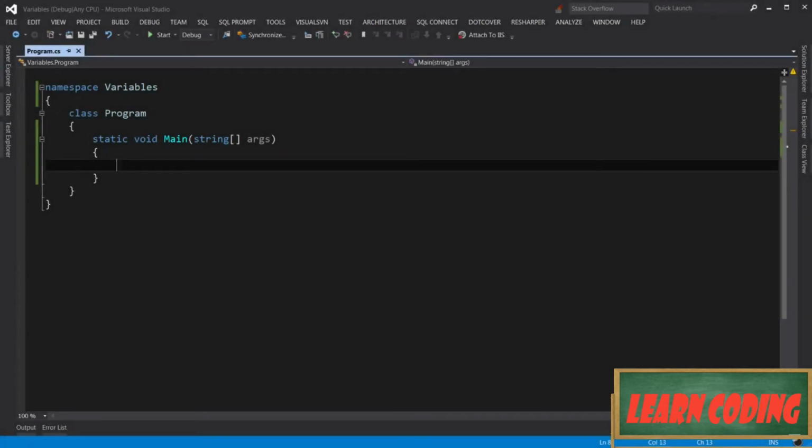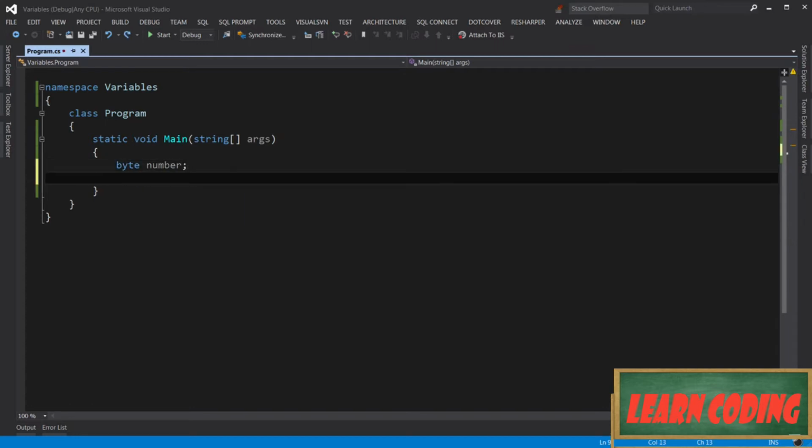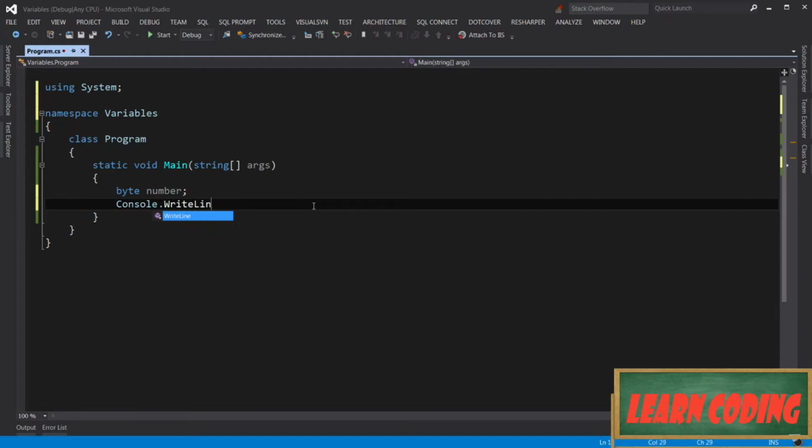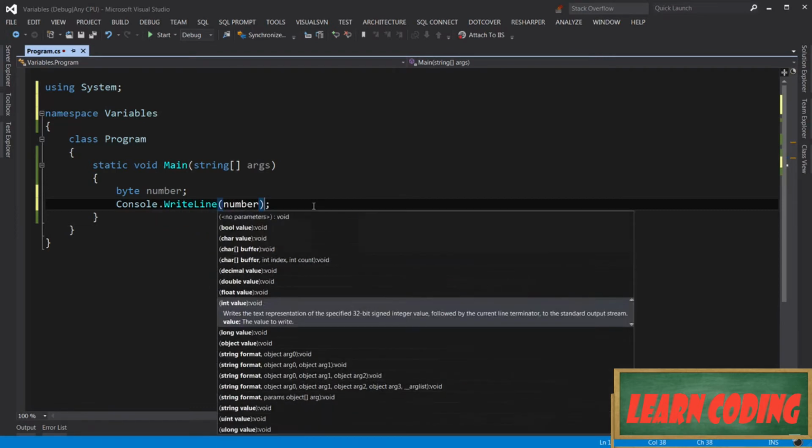Okay, let's start by declaring a variable of type byte and call it number. Now we want to display it on the console. So as you remember from the last lecture, we type Console.WriteLine and put the variable here.